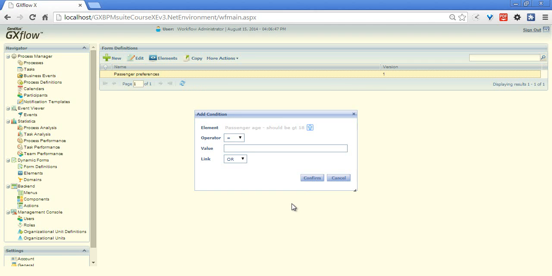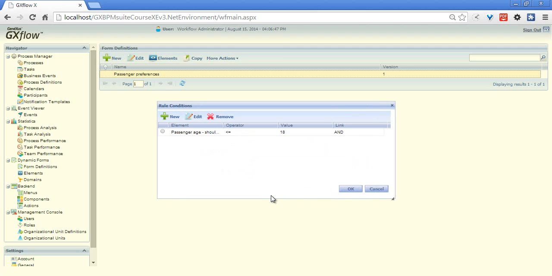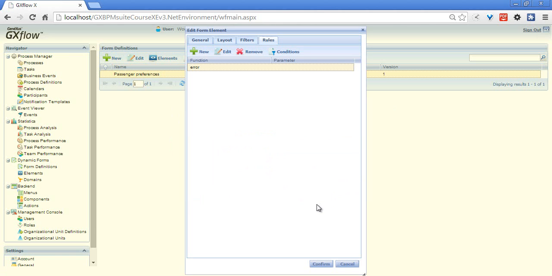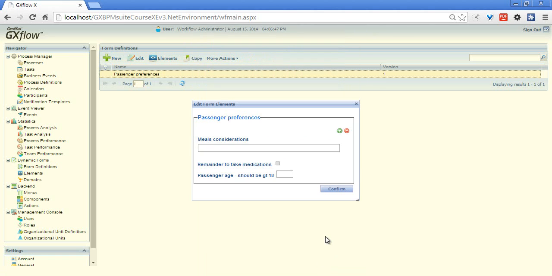Now we select the less than or equal to operator and set 18 as value and select AND in the link. Then we press confirm. Now we see the condition we have defined. We press OK and then confirm. And once again we confirm.